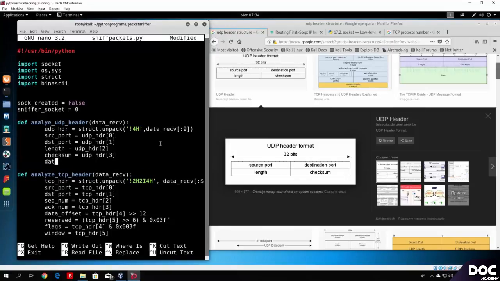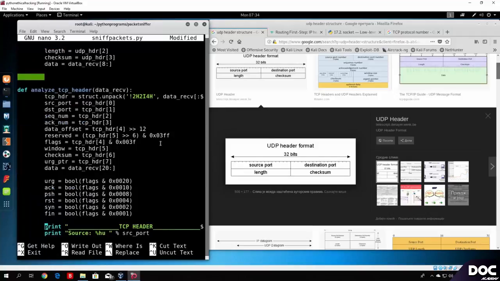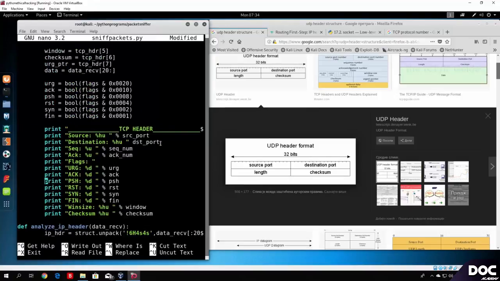And all we want to do is actually return the data, which will be data_receive stripped from the UDP header size. So all we have to do right now is print all of that and return the actual data. Now before I do that, let me check if I return the data from my TCP header. I want to return the data since I stripped it, even though we don't really need it since we are not analyzing further on. So return data just in case.